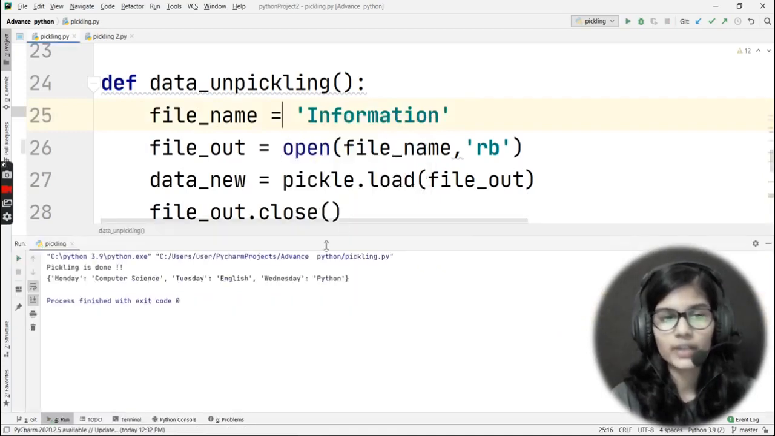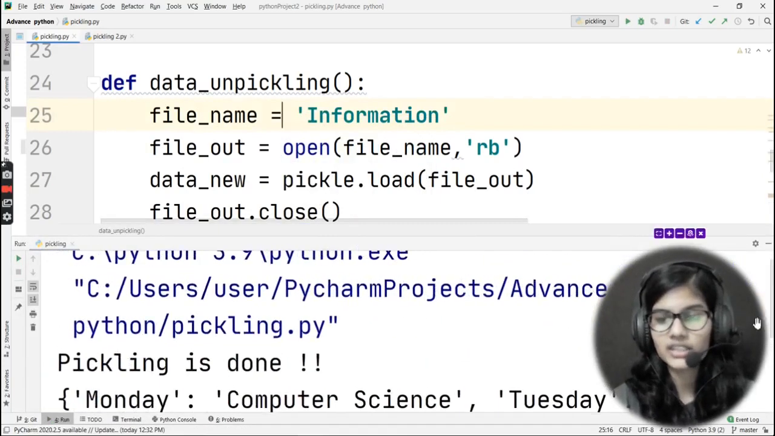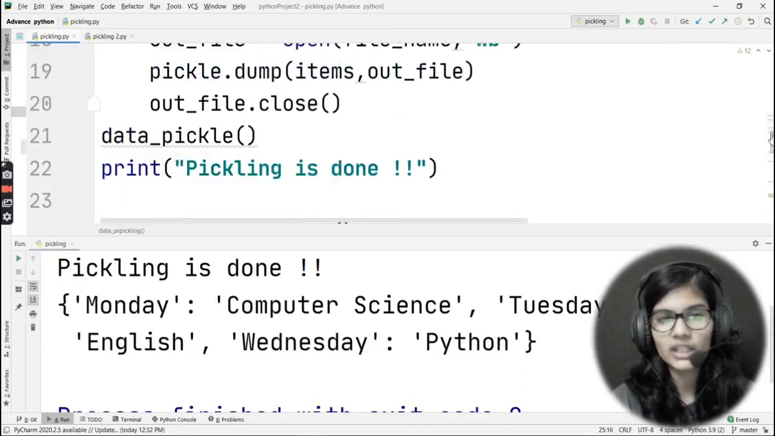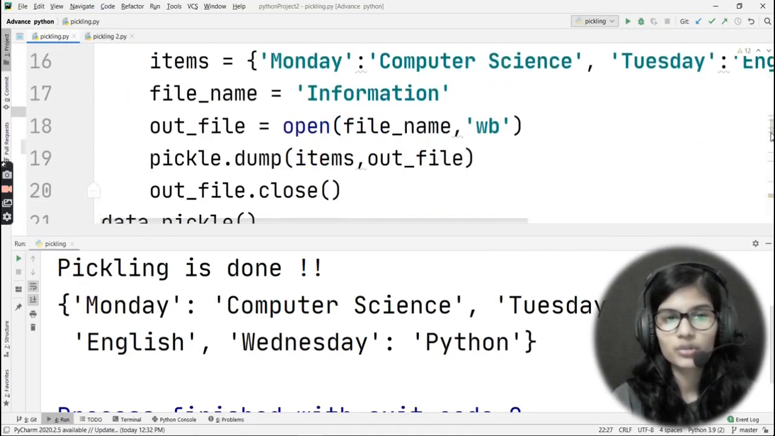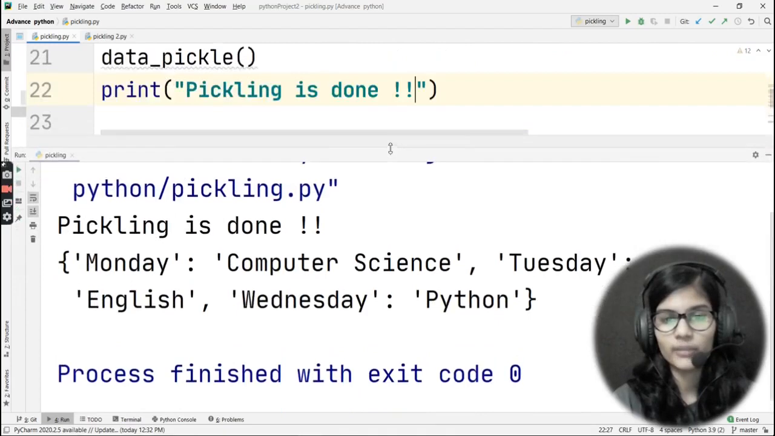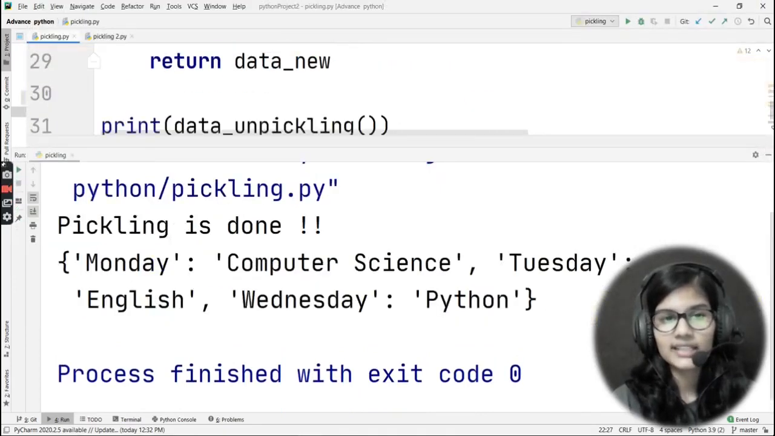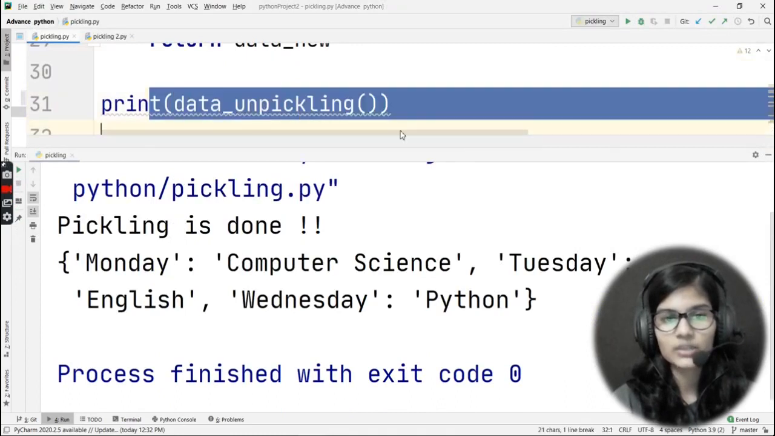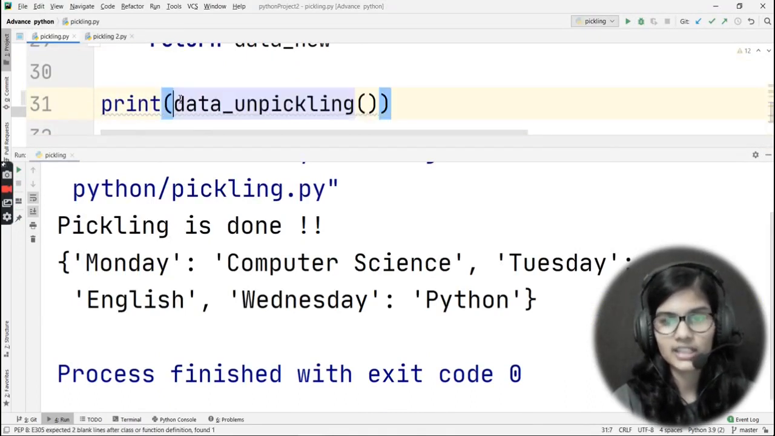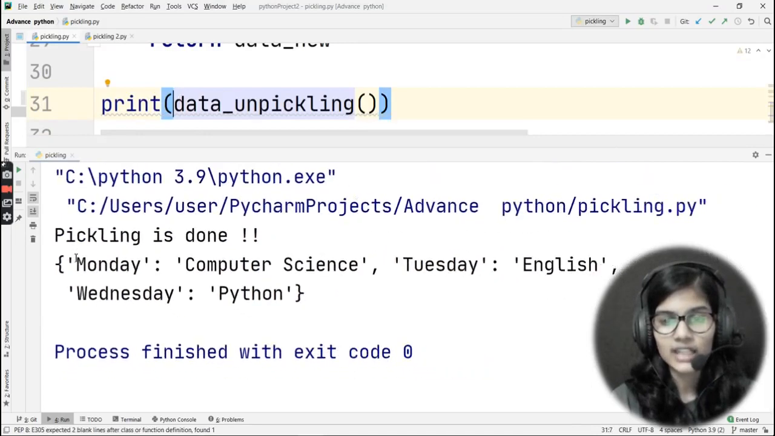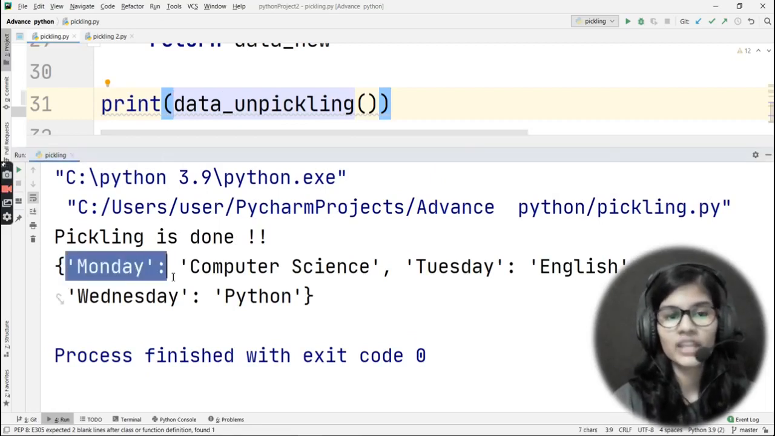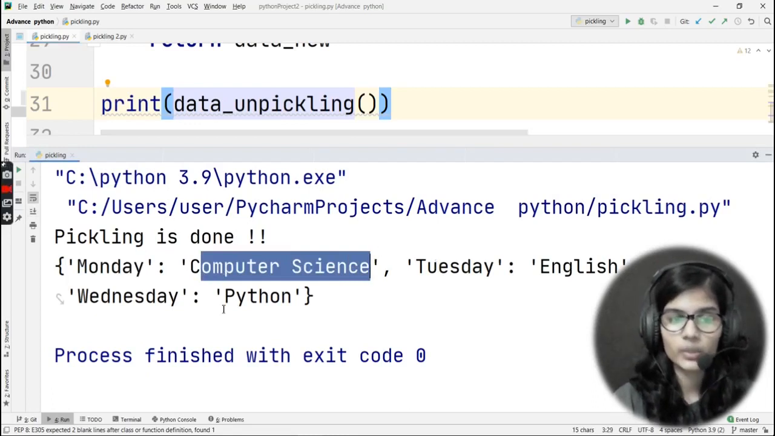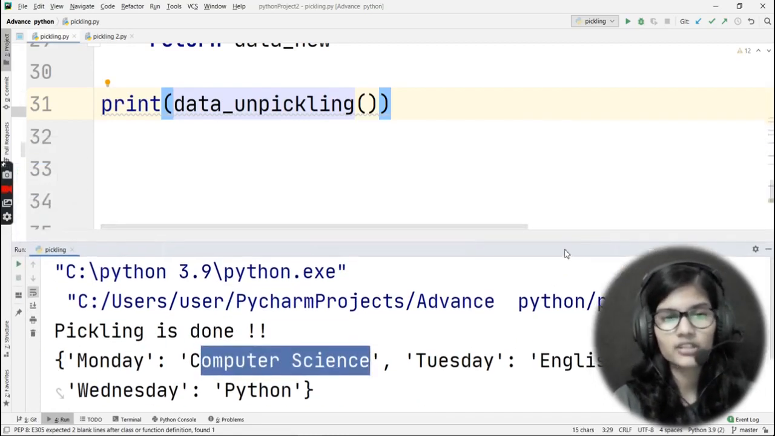My function name was data_unpickling, and I would put the brackets like this, right? Now if I try to run this program, have a look here: first it is giving me that pickling is done. Why? Because here I used print pickling is done. So for the first one, the data_pickle function, it has actually performed the pickling for me. After that, when I unpickle the same data and print it, with my function call inside the print statement, it is printing all of the data we added to that file. Monday is computer science, Tuesday is English, and Wednesday I have Python. This was the data which I had written on my own as well, right?